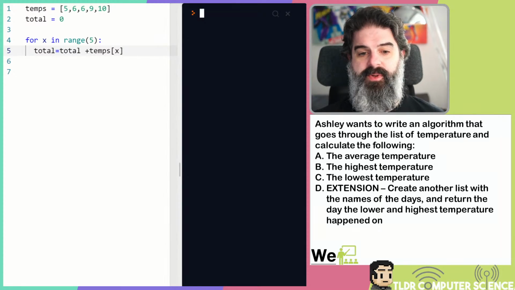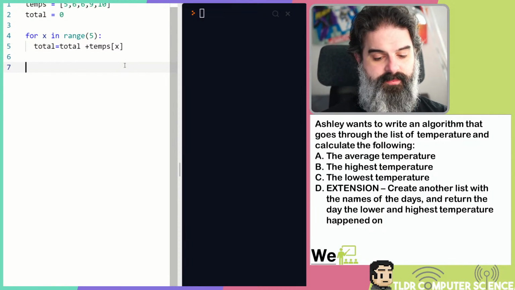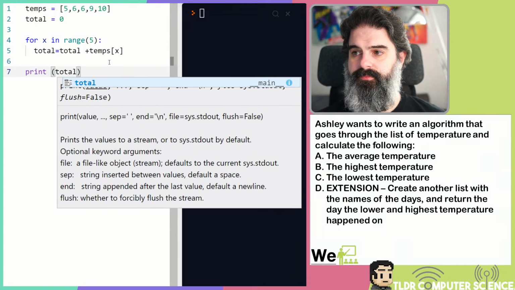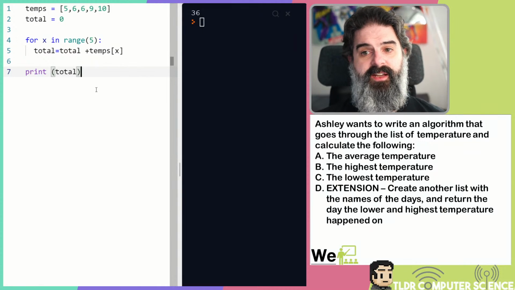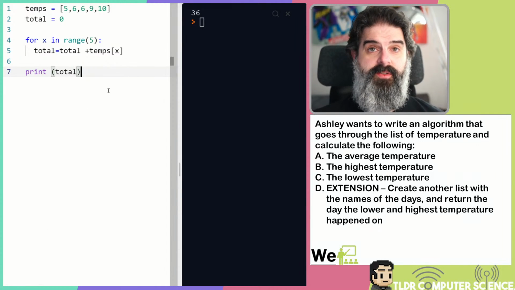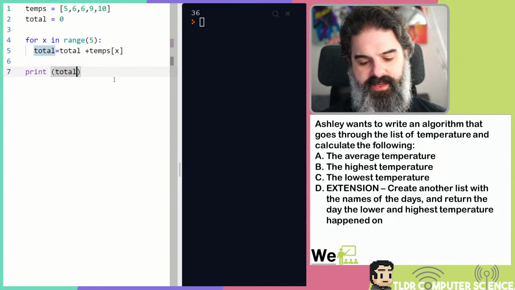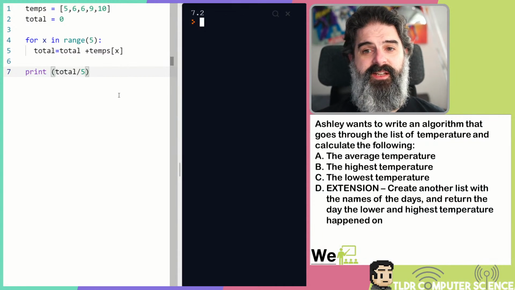But as we go around, it is calculating the total. Because at the bottom, I'll have to say print total. And when I run it, it's then going to actually give us the new value. Now, did we want to find the total? Yes, as a stepping stone to find the average. So I can say total divided by 5. And there you go. That's our average temperature.